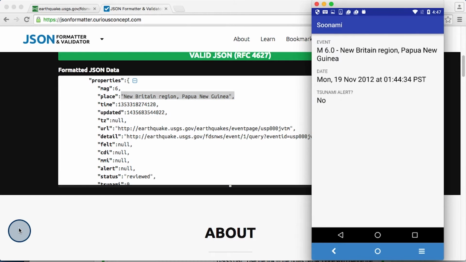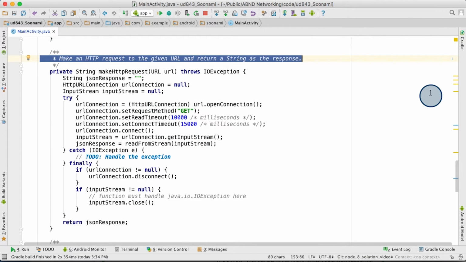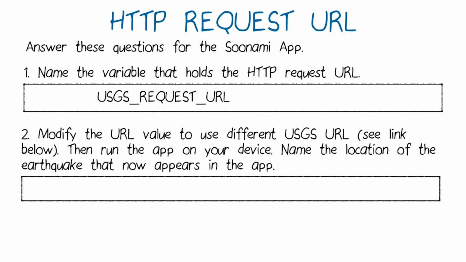in our Tsunami app. In the upcoming nodes and quizzes, we'll read more about the actual Java source code that allows us to perform the HTTP request to this URL. So the answer to question 1 is the variable named USGS request URL.